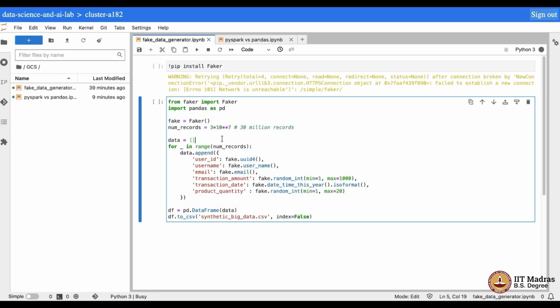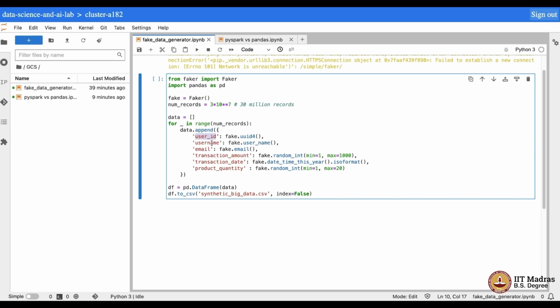For the data, just to show what's part of it, we have created fake data with user ID, username, email, transaction amount, transaction date, and product quantity as the columns, the features of the data. As part of your 3 GB file, you have around 30 million records. I think around 10,000 records are available in your 100 MB file.